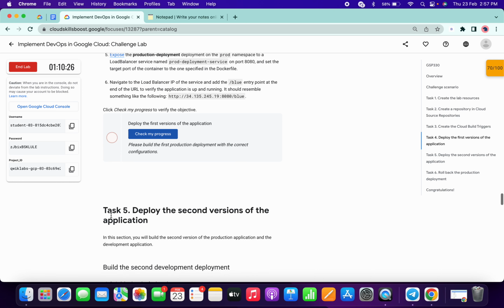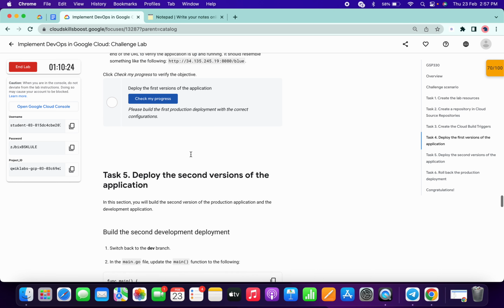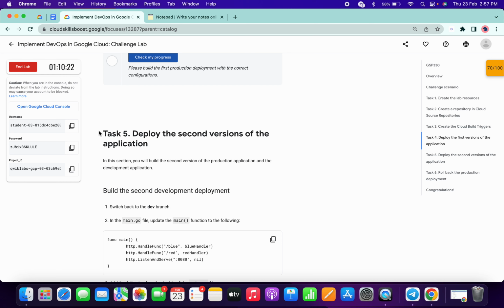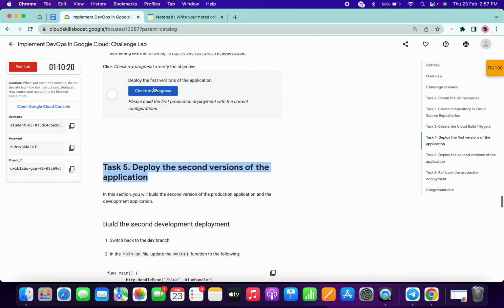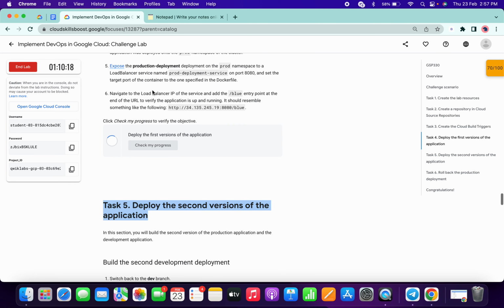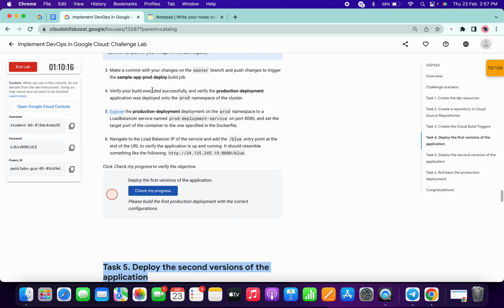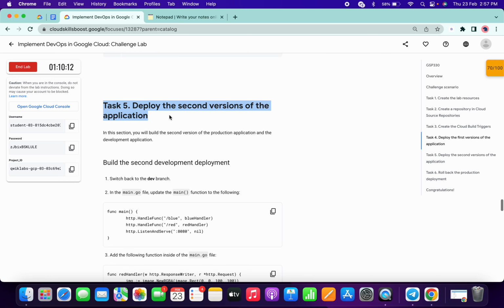Okay, if you want you can just wait, or you can move on to task number 5. Let me click once again. Okay, let's move on to task number 5. It will take time to update the score.